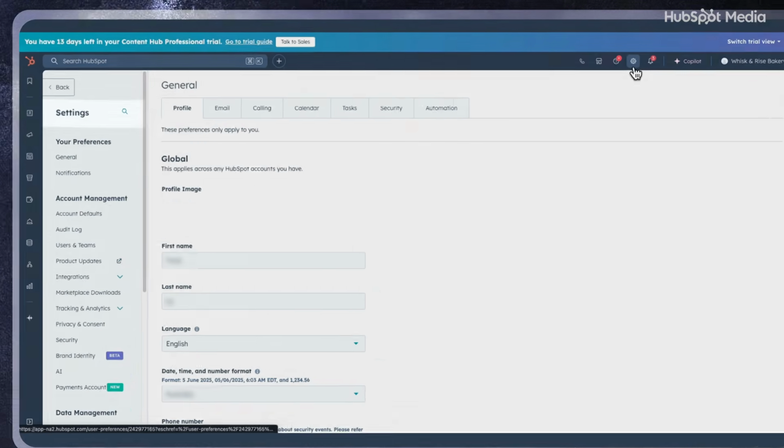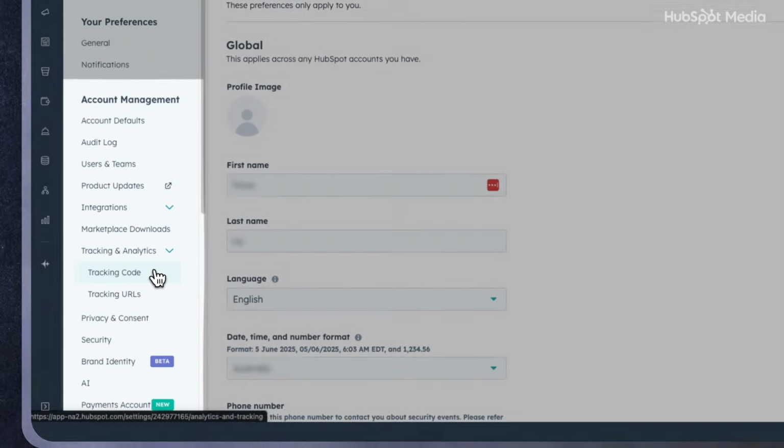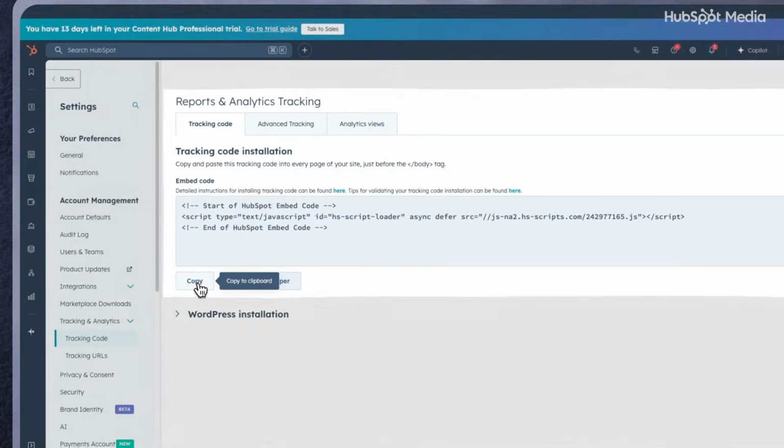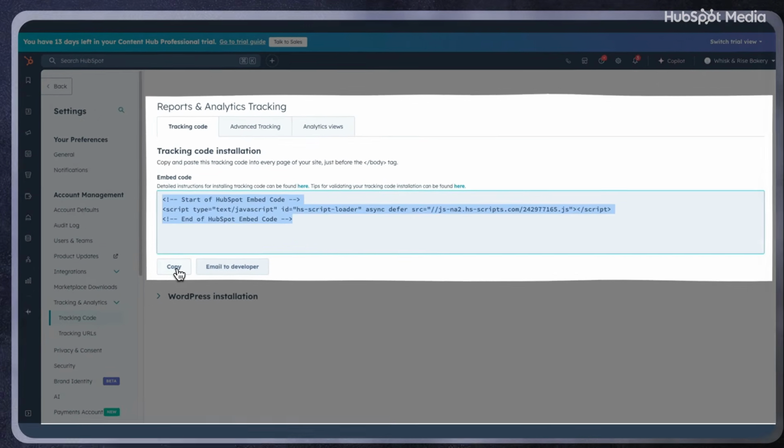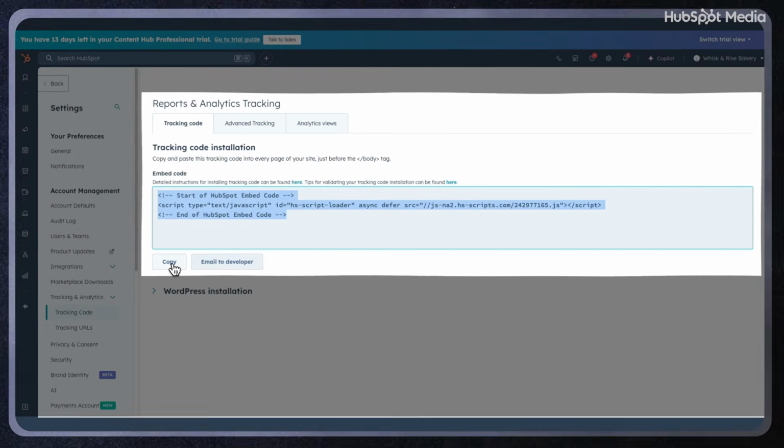In your HubSpot dashboard, go to Settings, Tracking and Analytics, Tracking Code. Copy the script they give you and paste it into the head section of your website, just once. And that's it. Your pop-up forms will work just like they do on HubSpot, showing up exactly where and when you want them to. Quick tip on lead magnets, don't skip this.